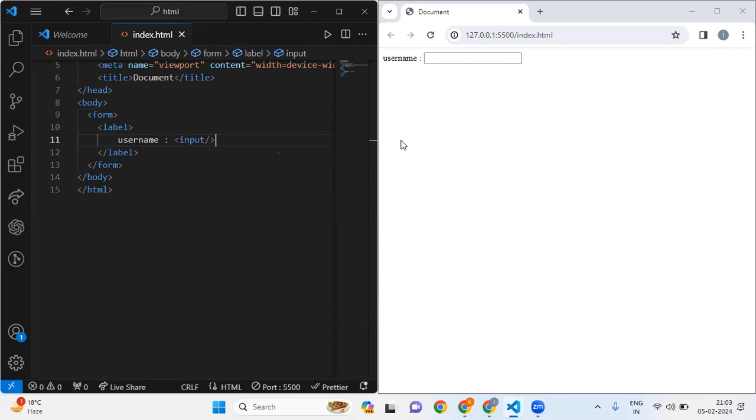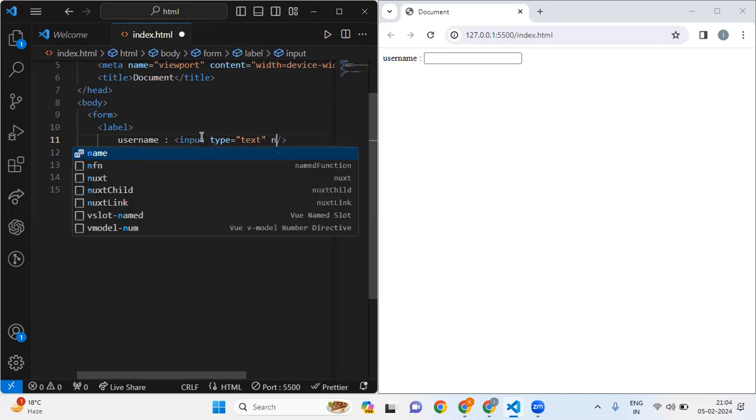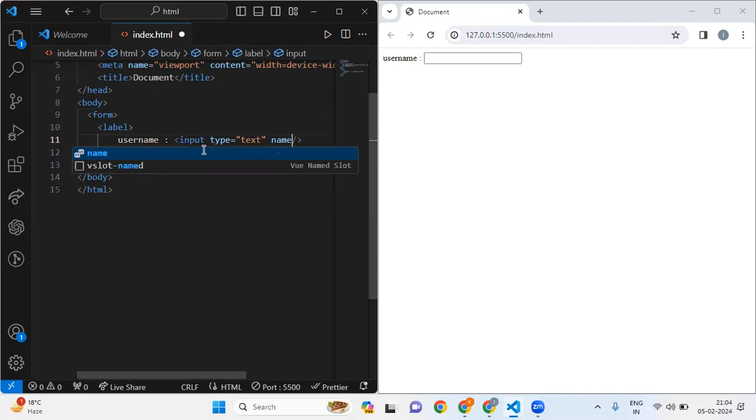Now what I'm going to do is, after username, inside the input field, I have to give some attributes. And I will explain to you what the work of an attribute is. So type: what should be the type of this input field? Text, because we know username contains alphabets. So here I'm going to write text. After text, username is always the name of a person, whether male or female, so here I'm going to give name. Inside name, I'm going to write username.